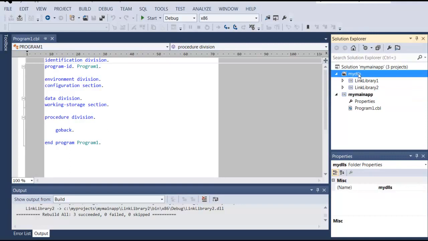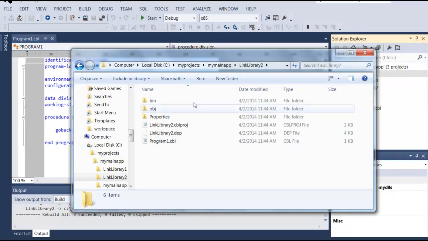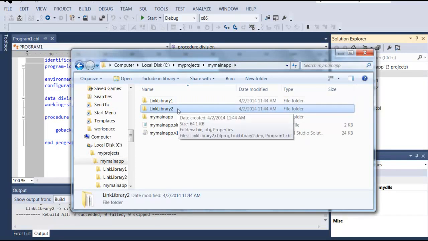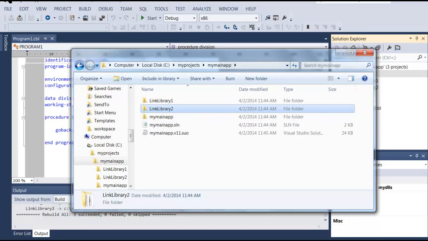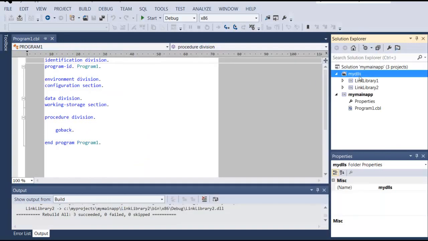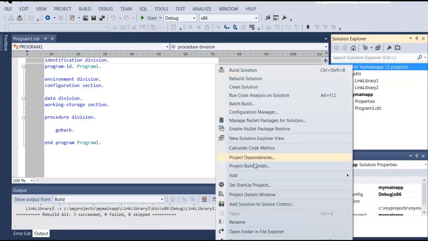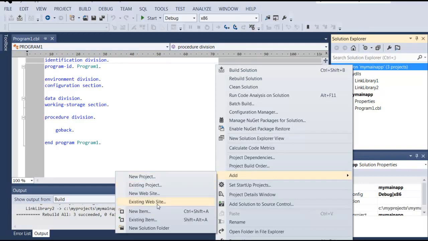Now this is a virtual folder. It didn't affect anything on disk. If we take a look at our projects here, we can see link library 1 and link library 2 are in exactly the same location that they were previously. So this is only for grouping the projects within the solution itself. Now you can also add other items that are unrelated to any of the projects by just saying Add and then New Item.